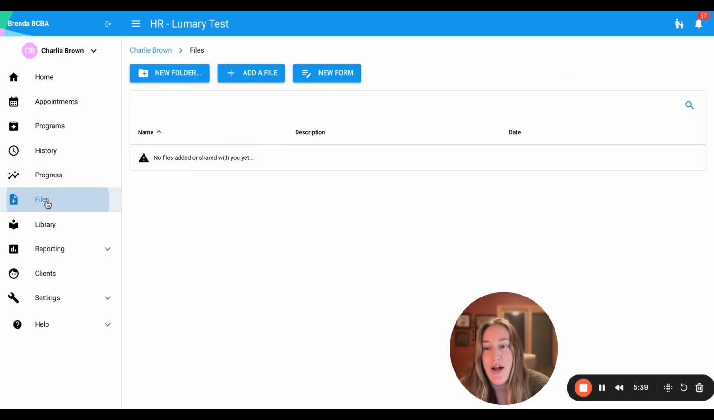The final client page is going to be Files. So Files essentially acts as just a place for you to store different documents and things related to your client if you'd like to. And you can also generate forms for your client here once you have those set up within your templates for your organization as well. So again, everything above this line right here is going to be related to a client.